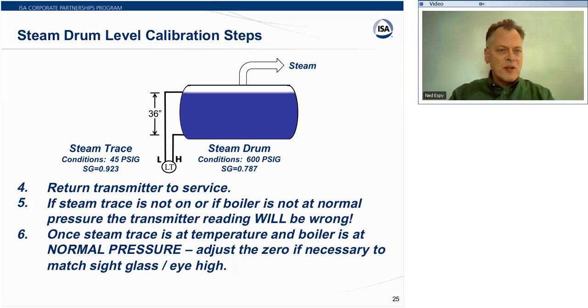Those are some of the points I wanted to make, but now we're going to let Roy actually demonstrate a calibration on this particular transmitter. So Roy, I'm turning it over to you. Have at it. Thank you, Ned.